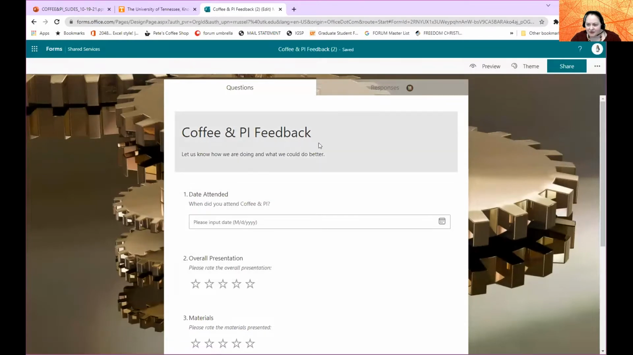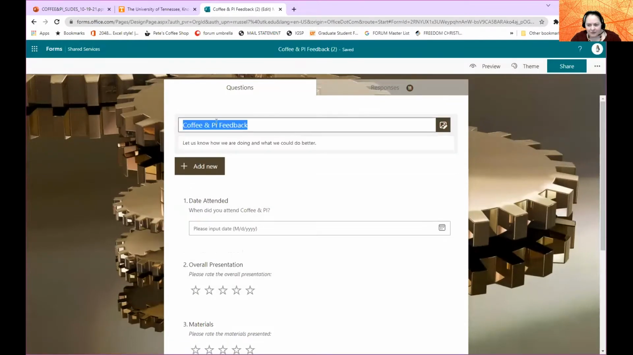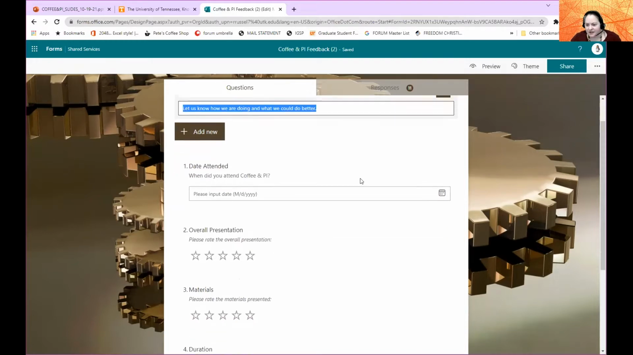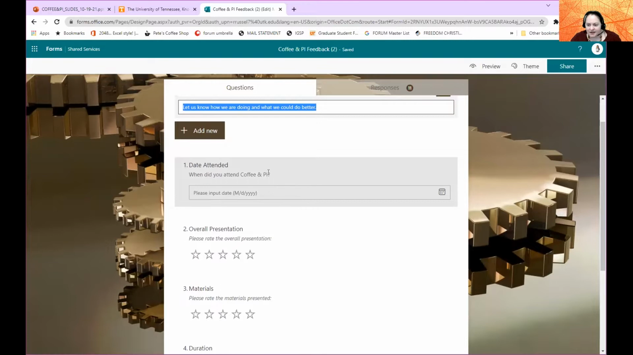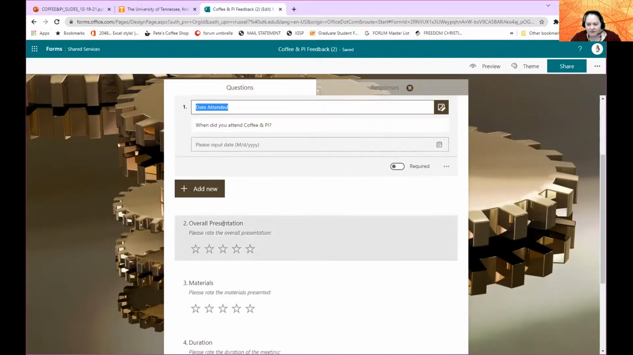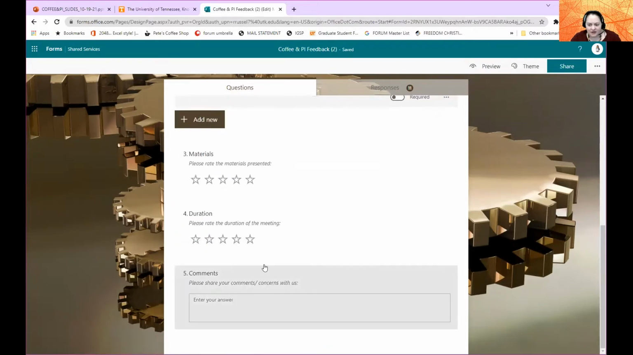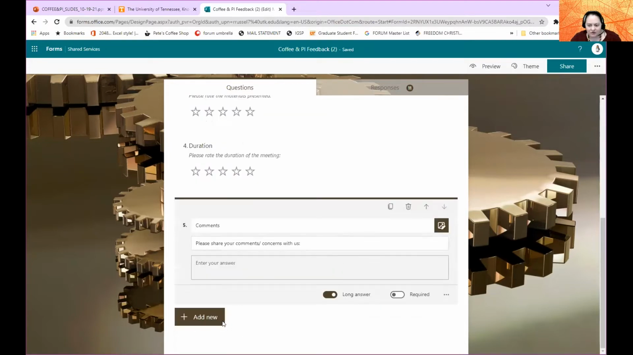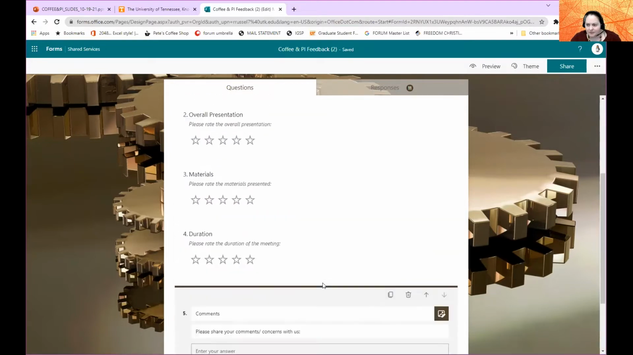So from last week, if you filled this out, you saw this form. This is the back side of how it looks. So we've named the form. We've given a definition for the form, what it's about, what we're trying to collect. And then we created questions. And so you can have date questions, you can have rating questions, and you can have just text questions where they can fill in text. So here we had the comments. If you need to add new questions, you can do that by clicking here.